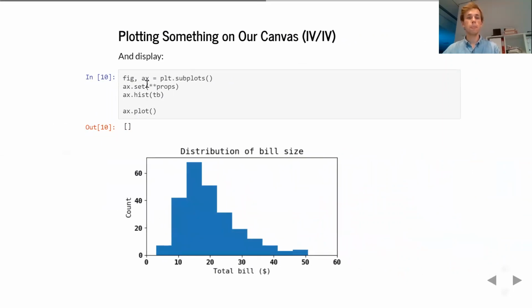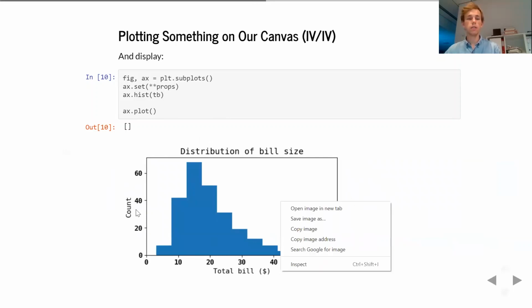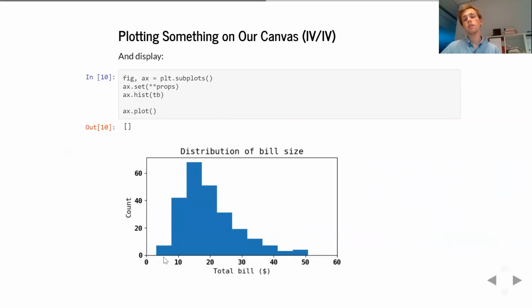with this set method, and then I just again plot this total bill variable. We can now see that when we're using this dictionary, we can change all these different specifications on this plot at once. We have changed the title, the x label, and the y label, and we can also see that now the x axis goes from 0 to 60 instead of from 0 to 50. So that's quite convenient.